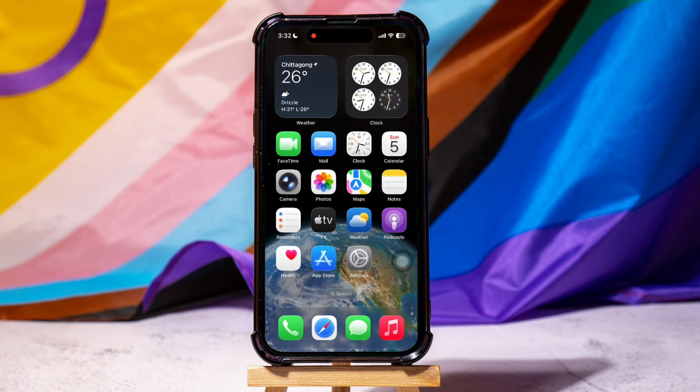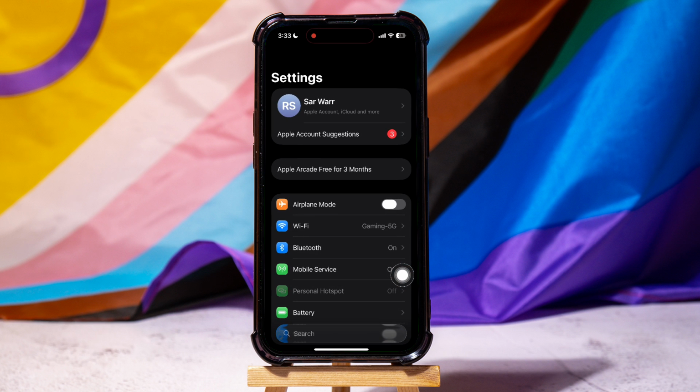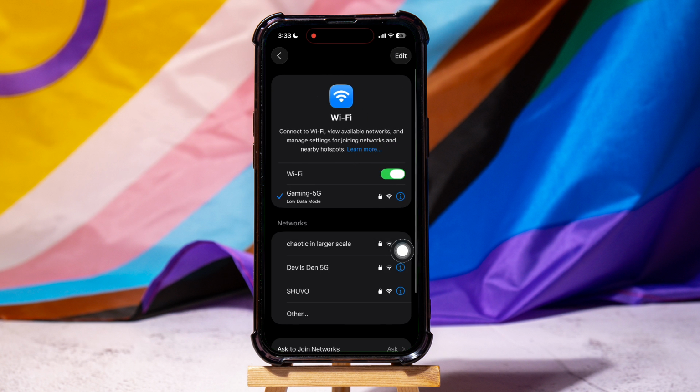How to get faster internet on any iPhone. To get started, first of all go ahead and open up the Settings application on your phone. Once you're here, tap on Wi-Fi as shown. You are now in the Wi-Fi settings page.